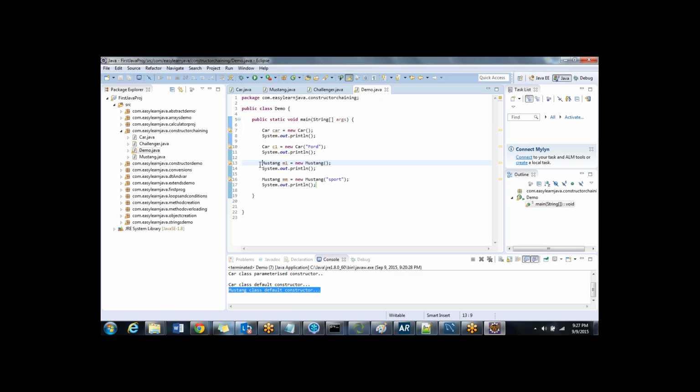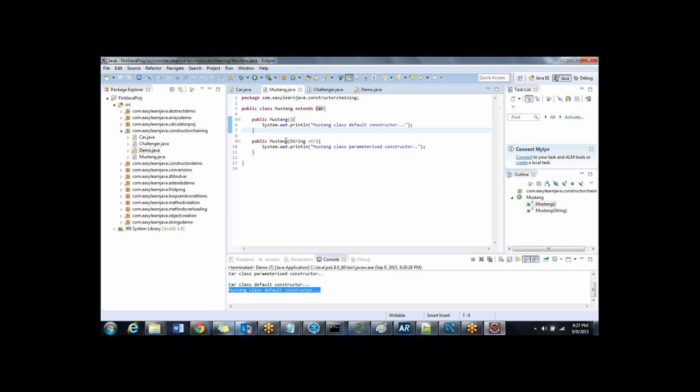The same concept holds good here also. The only difference is here I am calling a default constructor, here I am calling a parameterized constructor. At line number 16, when I call a parameterized constructor in Mustang, it means I am calling this one. Now, when I am calling that line number 9 constructor, it checks, does this class extend from anyone else? Yes, it extends from a class called car.